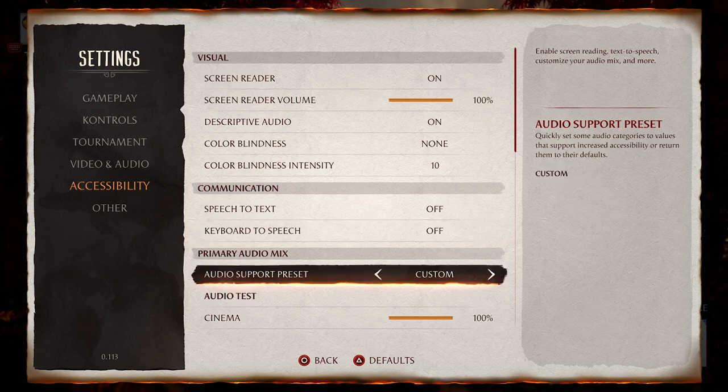Okay. Primary audio mix. Enable screen reading. Audio. Here we go. Audio support preset. Quickly set some audio categories to values that support increased accessibility or return them to their defaults. We have some presets here. There's custom. Left and right. We have custom here. What else do we have? Default. Reset. Default.